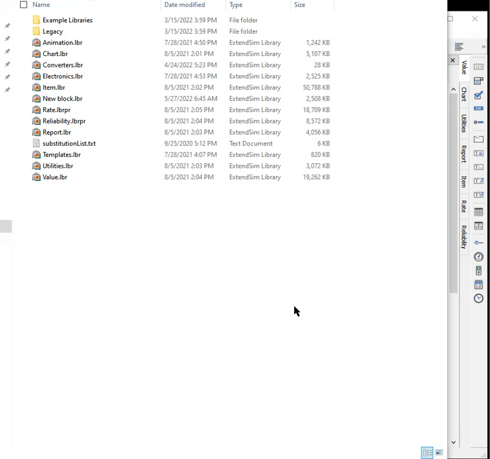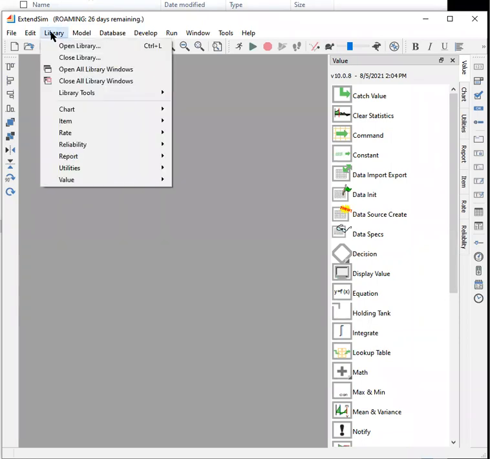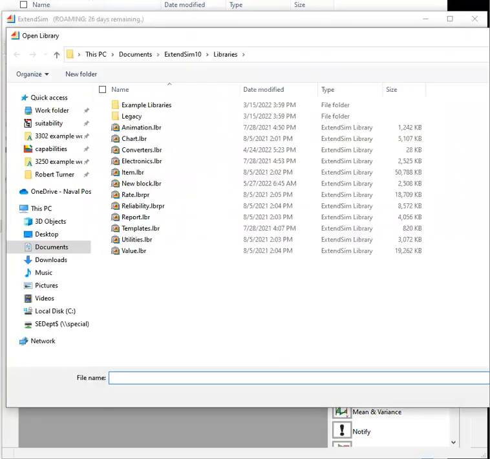So after you've downloaded your new block to this library, you're going to switch over to ExtendSim. In ExtendSim, you want to make sure that all the models are closed before you begin this process. We're going to open the library window, open the library menu, and then select Open Library. Then we're going to select the new library and click the Open button.